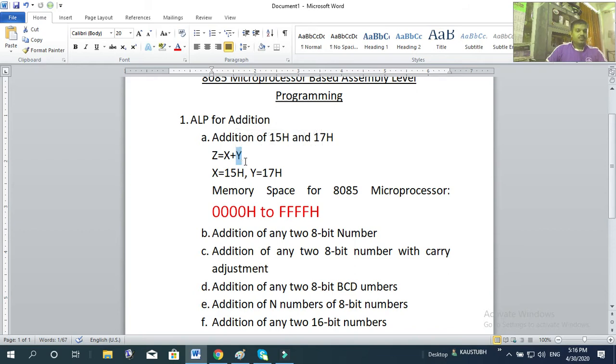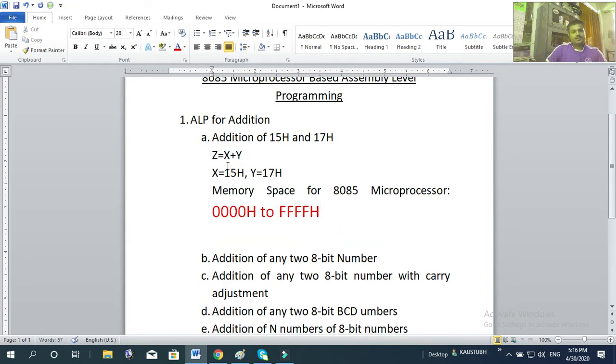So therefore, what should be the first step? The first step is to load any one of the data, either x or y, into the accumulator. Second, the data can be immediate after the instruction, or can be in the memory or anywhere in a register. Okay.